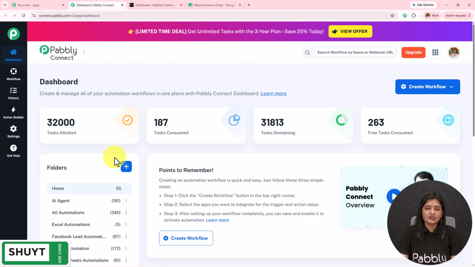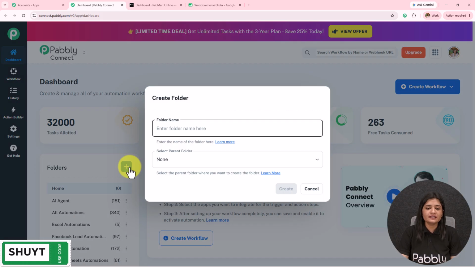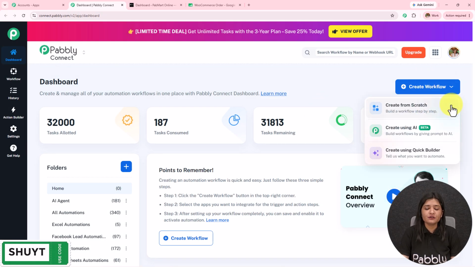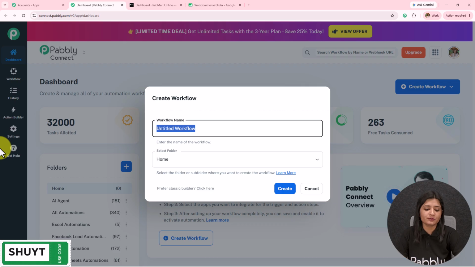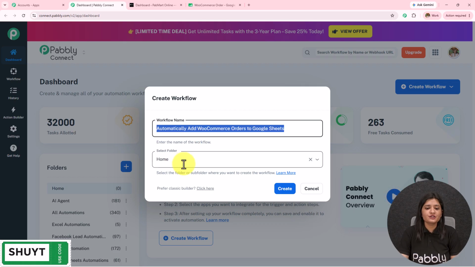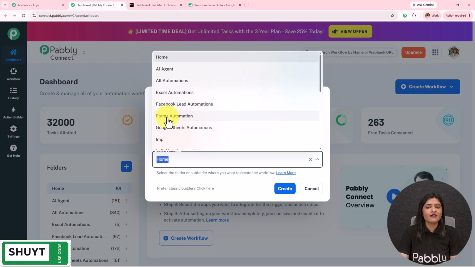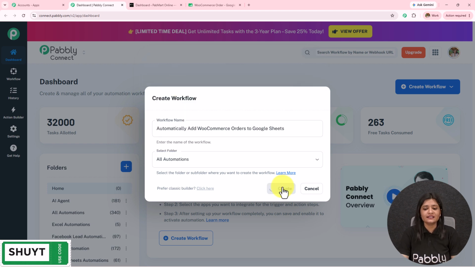If you wish to create a new folder, simply click on this plus icon, and from here you can create a new folder. For now, I want to create a new workflow, for which I need to click on create workflow, and I'm going to create this workflow from scratch. Name this workflow as automatically add WooCommerce orders to Google Sheets. And now I'm going to select the folder. These are the folders which have been created. I'm going to select all automations and then click on create.